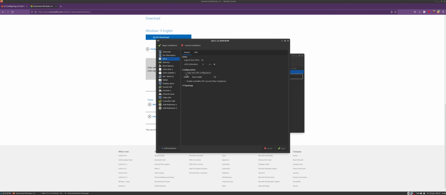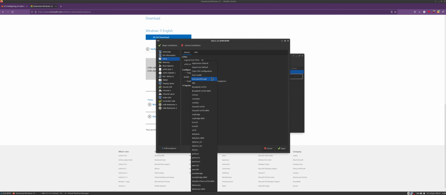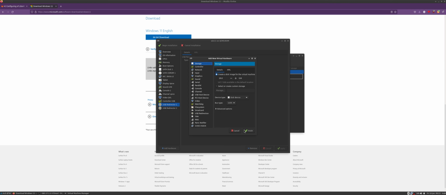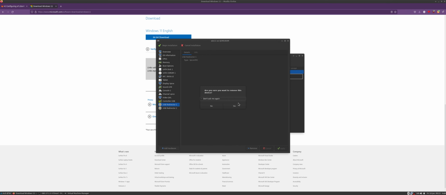So now, go in here, uncheck that, and do host passthrough. You can set it to all your CPU cores. I'm recording, so I'm not going to. I'm going to set it to 6 core, 2 thread. Let's do 16 gigs, so 16,000. Make sure to remove your USB redirects, and remove channel splice and console 1.